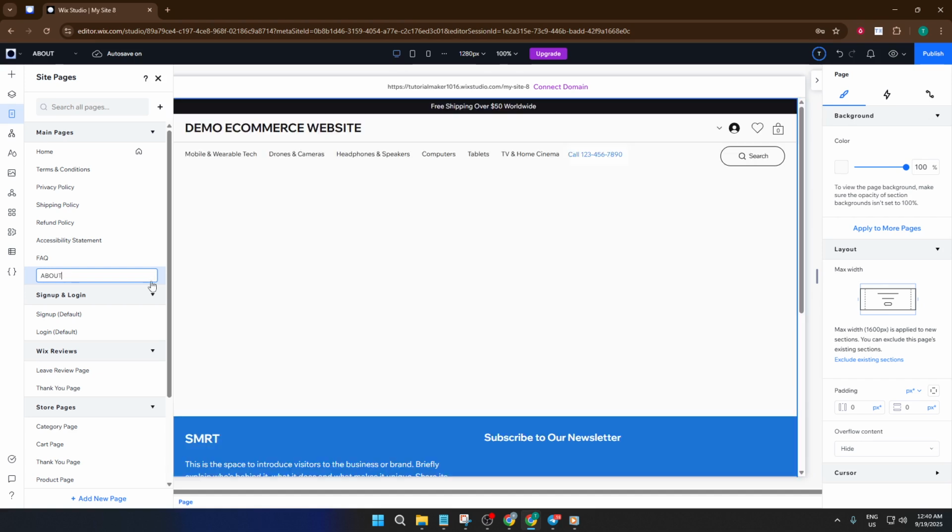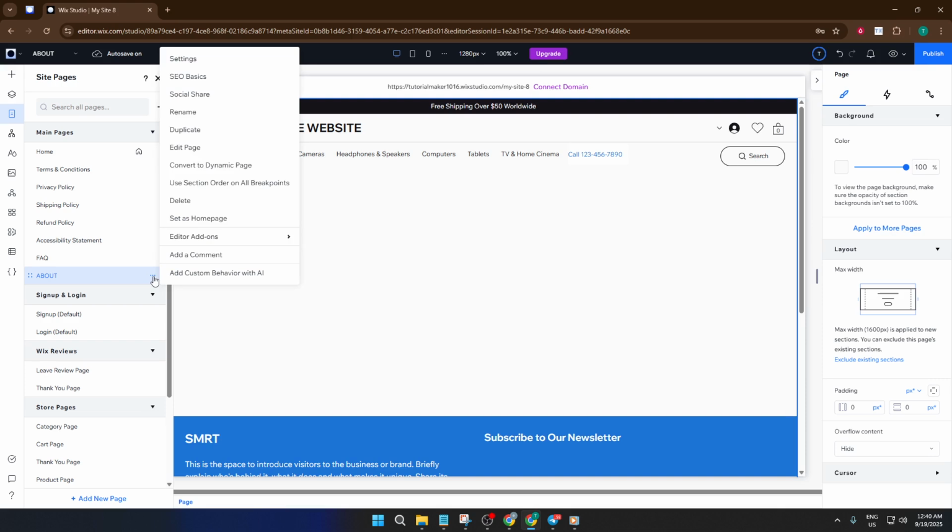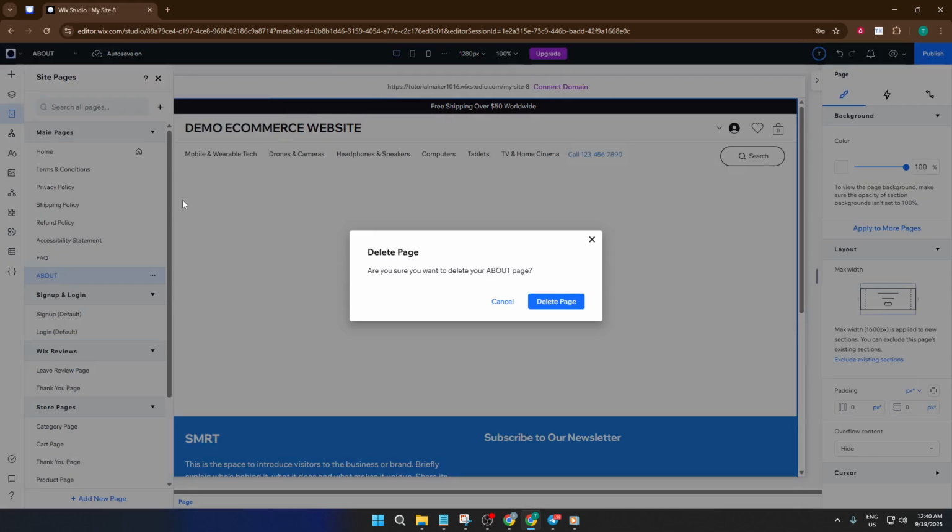To proceed, just look to the right of the page name in your list. There should be three little dots, sometimes called the More or Options menu. Click on those and you'll see the Delete option pop up. Go ahead and select it. Wix will often ask you to confirm just to make sure you didn't click by accident. If you're certain, hit Confirm and that page will be removed from your site. And that's really all there is to it.